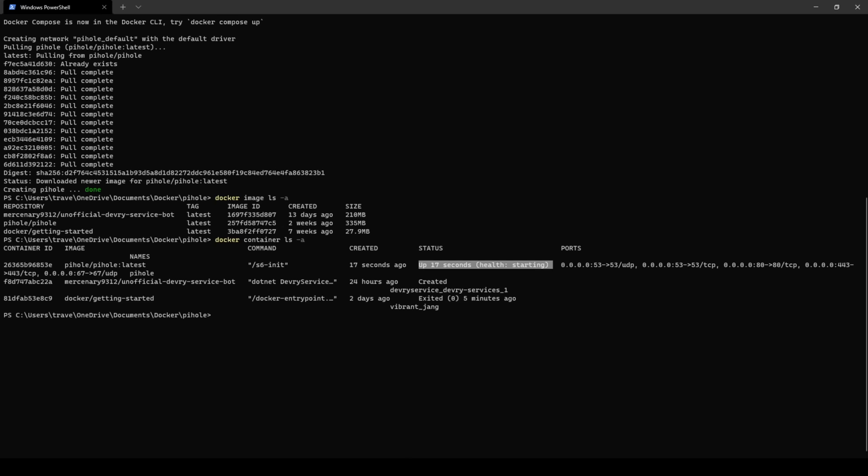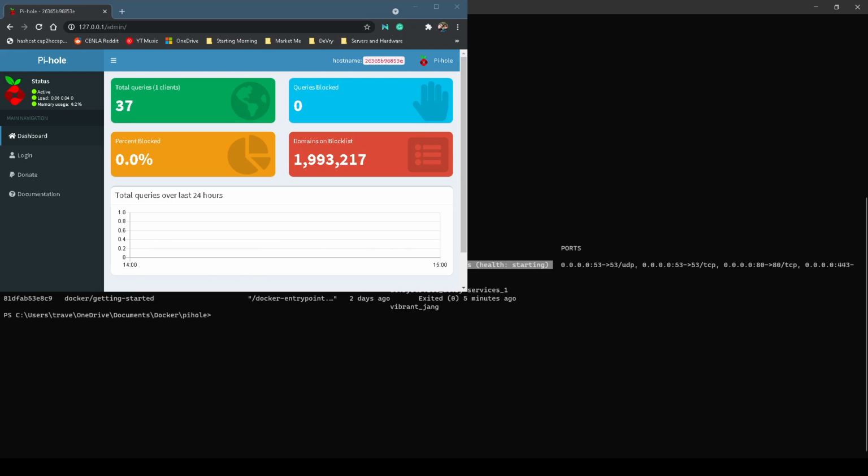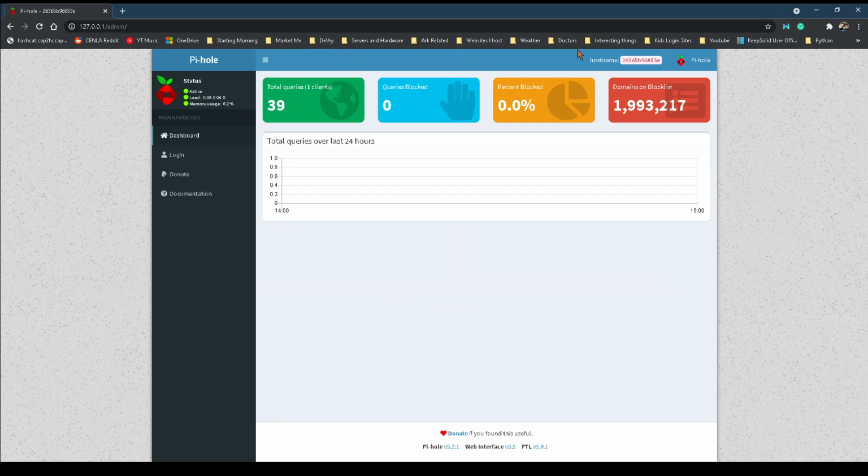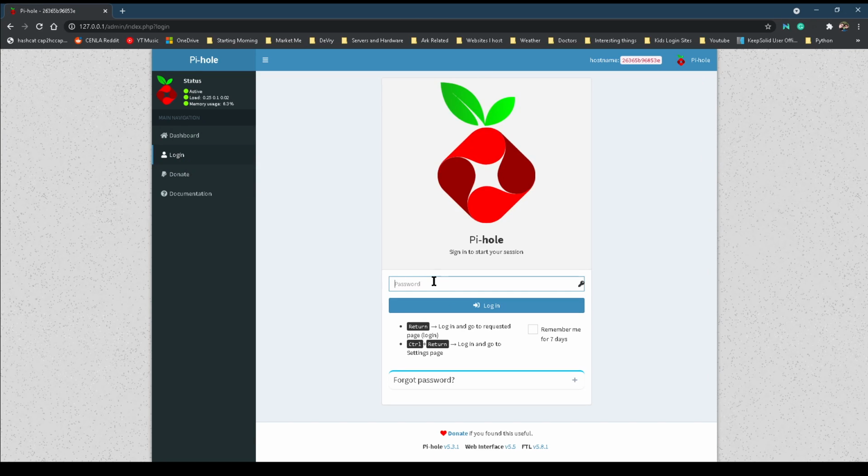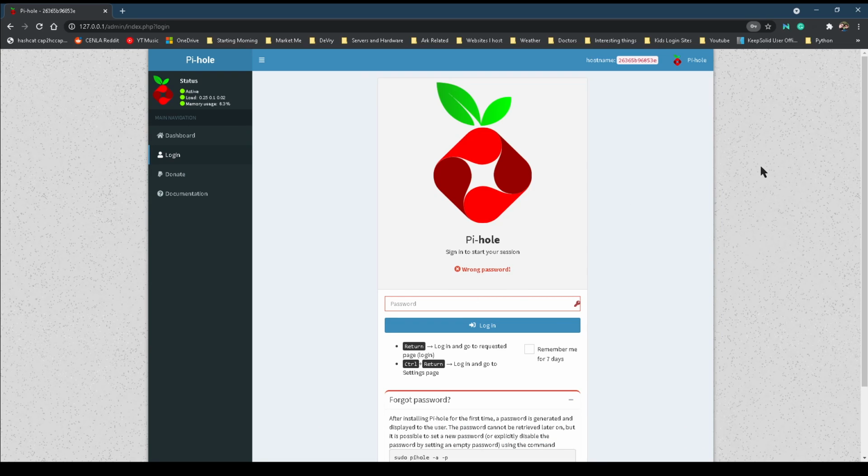If I open up another window here, I feel like I'm gonna have 1,000 windows going, and show you. This is actually the Pi-hole. This is the service running. Oh, I'm not worried about what the password is. I'm gonna shut it right back down.